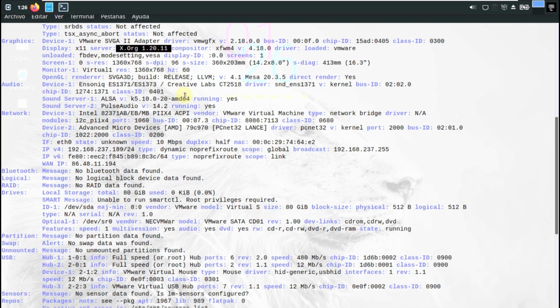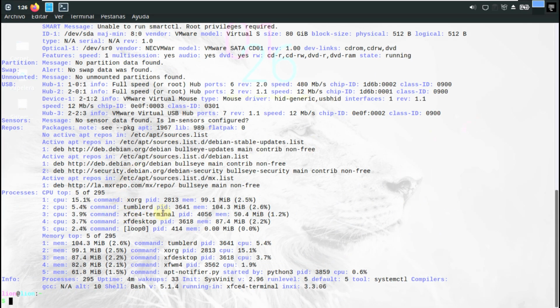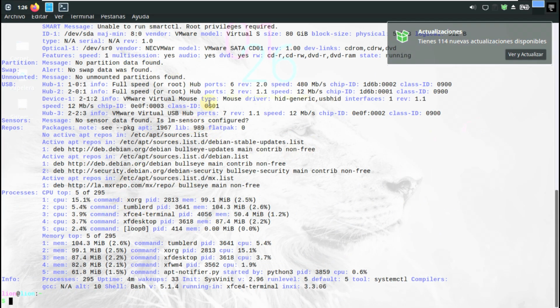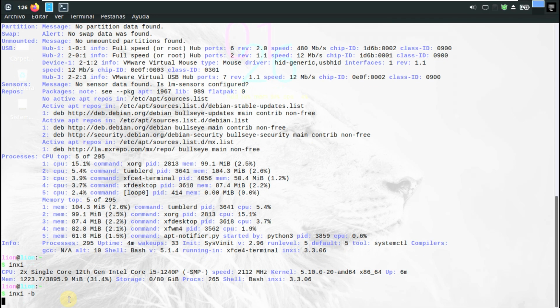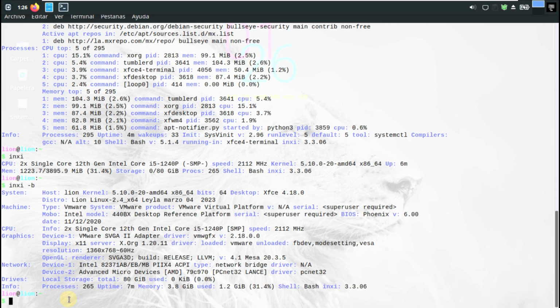Xorg version is 1.20.11, and here is some info. If you want, you can go through that. If you want to see all this in a short form, just type in these commands like inxi, and another one is inxi -b. Click on enter, which will be in a short form.